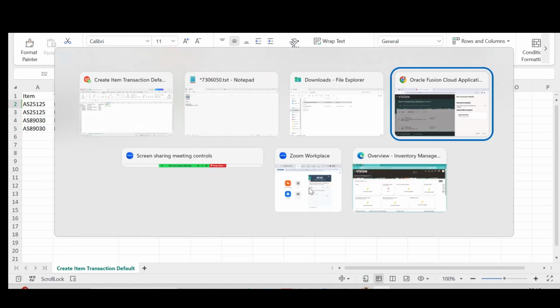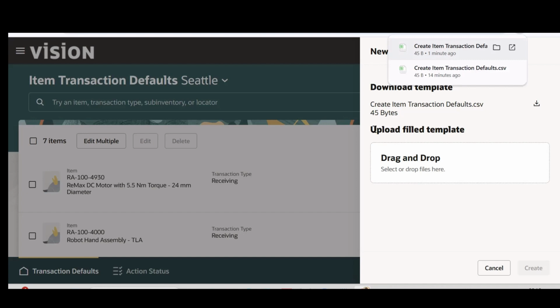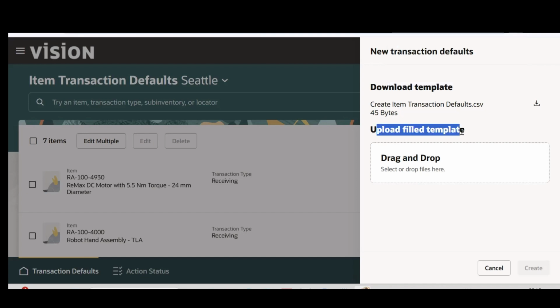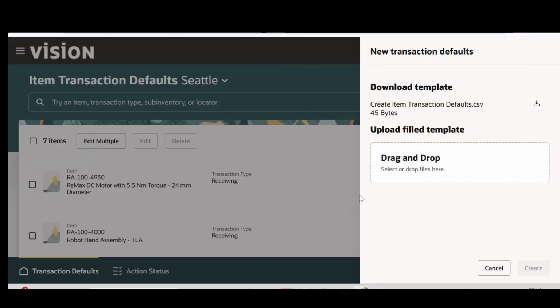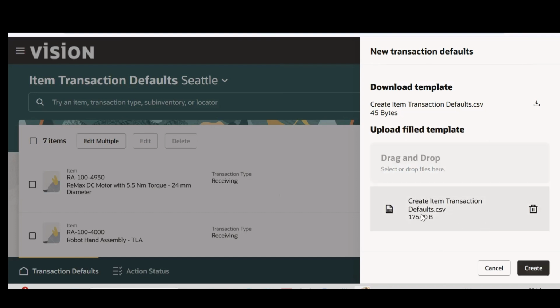Now going to the upload. Here I have the upload and fulfill template option. Just click on drag and drop. Just take the downloaded file. Here is my downloaded file. I have selected that file. So now it's here. Just click on the create option. Click on create.